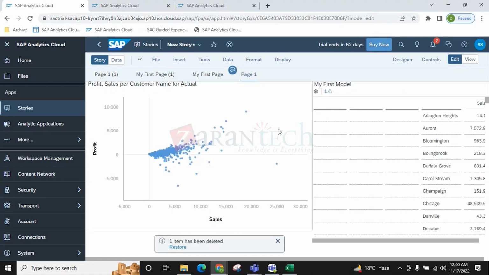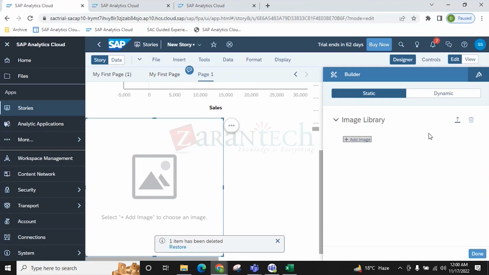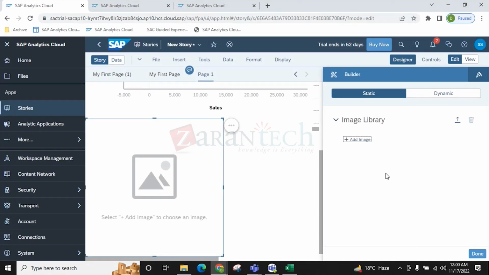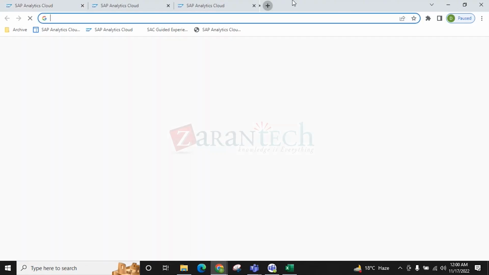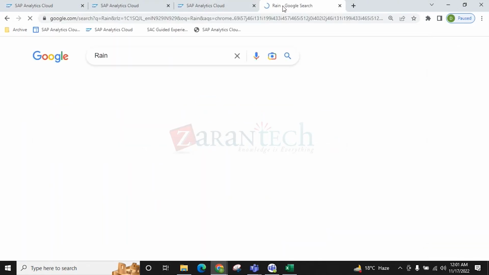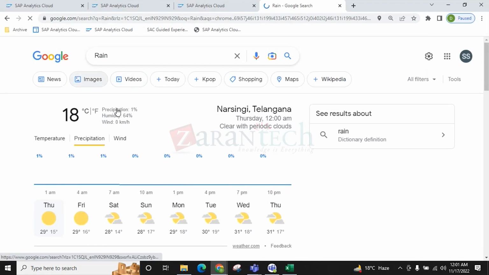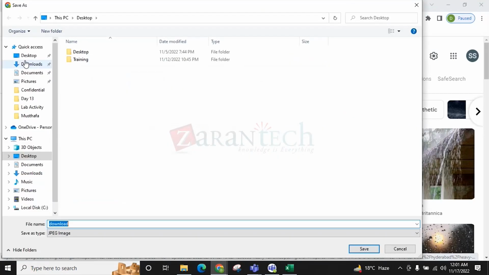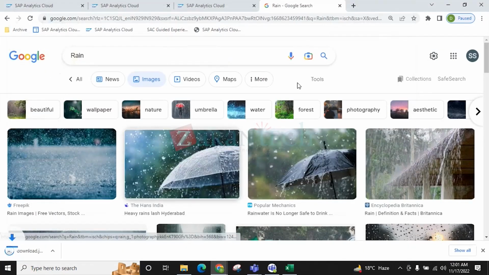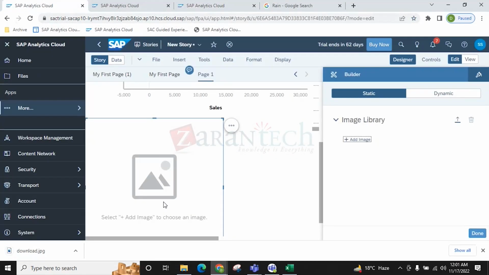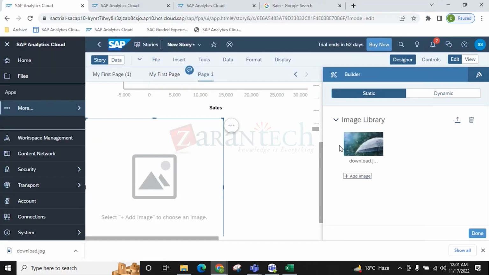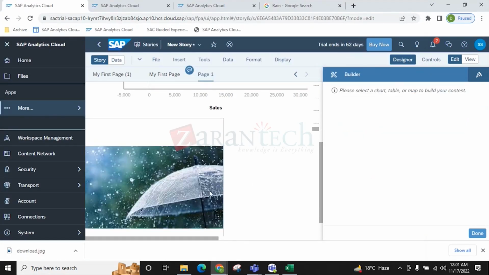Then you can use an image. If you have an image, you can add it, say for example, a logo. I don't have an image right now. I'll download something from the internet and show. Say for example, I download something called rain. I'll just download this, save as, and then upload this into an image. See, you can insert that image.